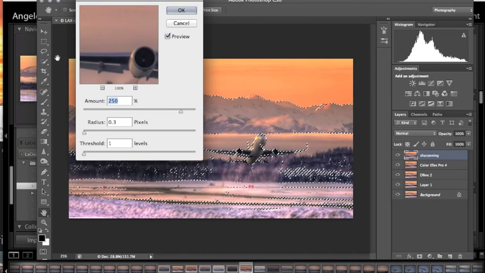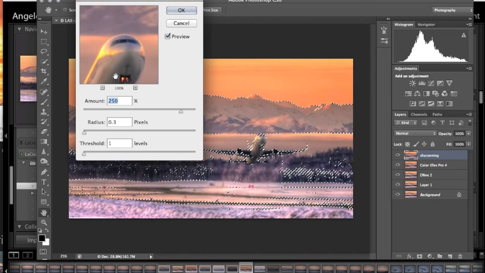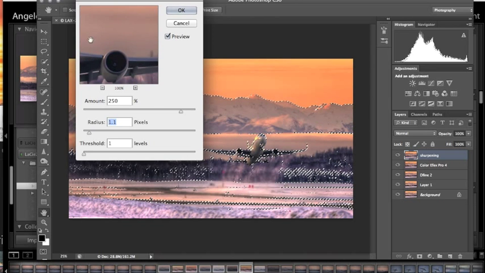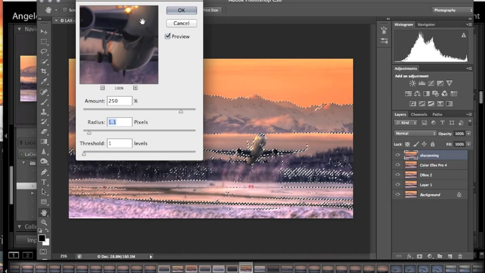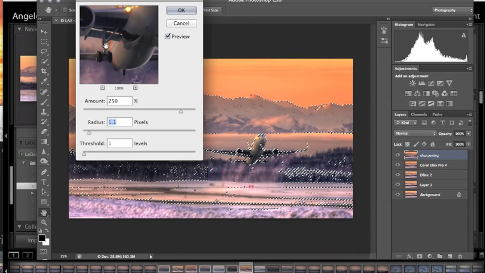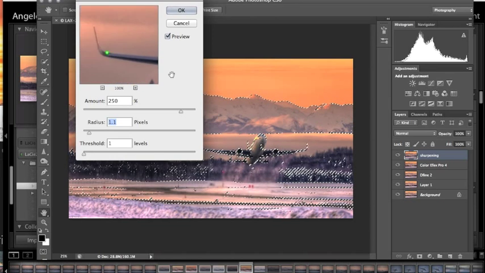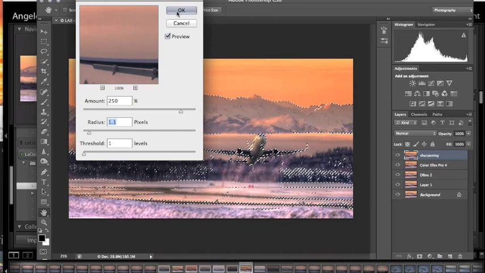Your mileage is going to vary on this one. I normally put it on the plane, and 250, 0.3 and 1 is where I start. And on this one, I think I used about 0.7, maybe a little bit more, 1. You can see before, after, before, after. I just want to make sure that we're not getting any jagged edges. Looks pretty good. Landing gear looks nice. I don't see any haloing under this flap. That looks good. So hit OK.